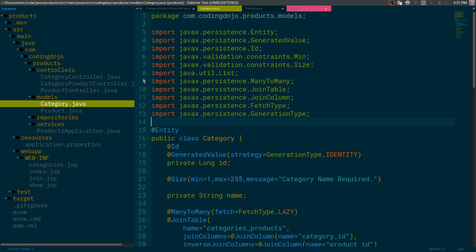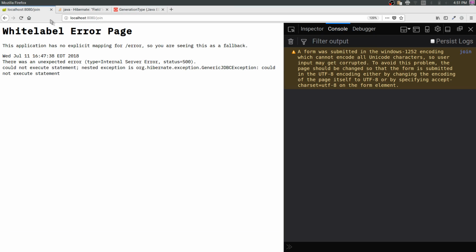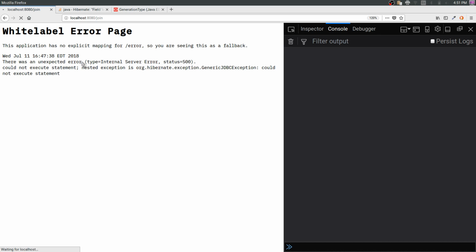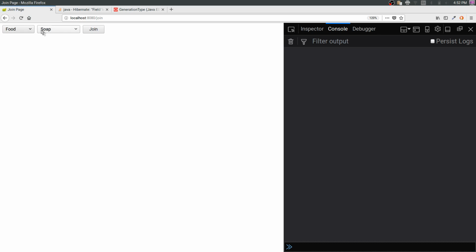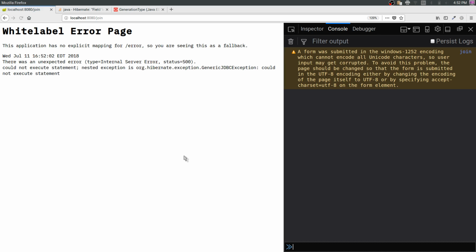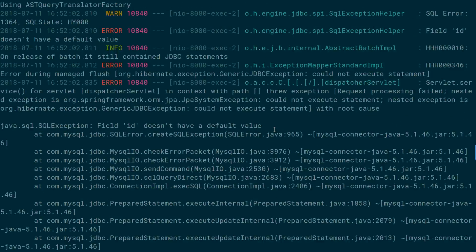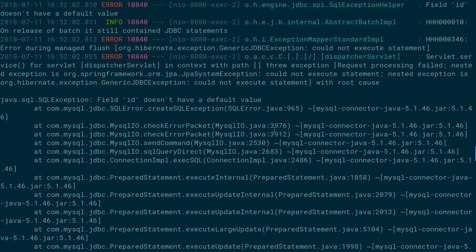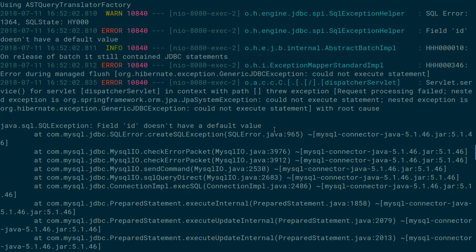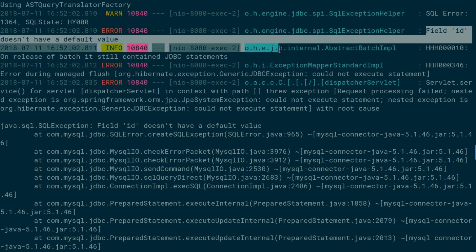Okay, so it's at least running, so I really hope now it will let us finally make an entry. So we'll say food and then soap, sure. Join. Yeah, so we're still getting this issue. I don't know what it means. Never had this error before. ID doesn't have a default. I don't know what that means.